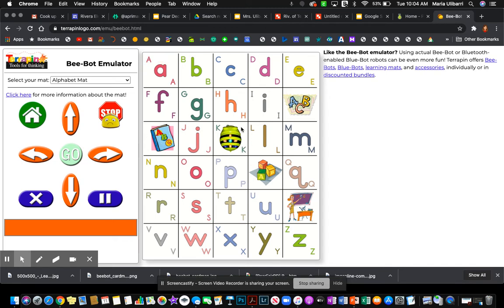So I'm going to program the Beebot again exactly as if I had it in my hand. I'm going to click right and then straight to go to my first letter. I'm going to press go and it goes to my first letter. And there we go. Okay, and then you could go to the beginning again, click the home to go to the starting point again.